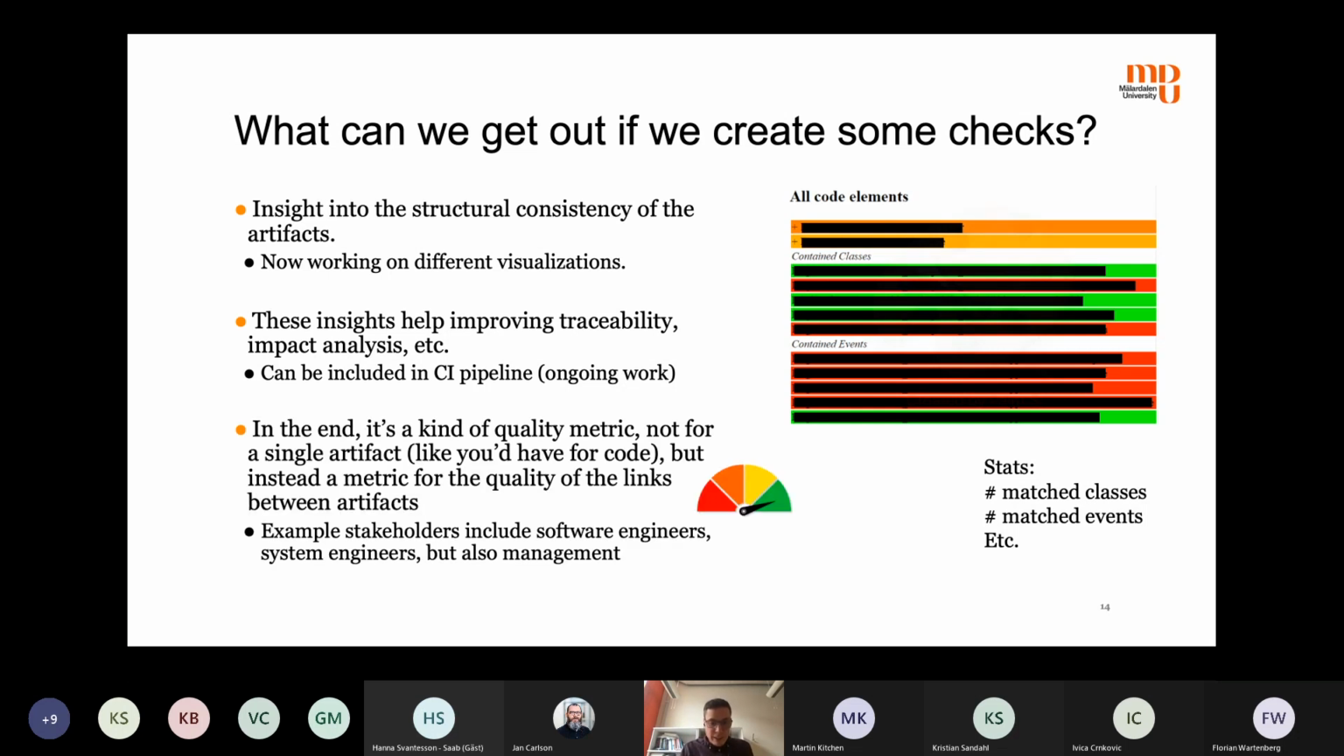So in the end, what you get is a kind of quality metric, not for a single artifact, like you have maybe for code, but it's a metric for the quality in a way of the links between the artifacts, of the consistency between the artifacts. And this could be interesting for software engineers or system engineers, but also maybe for management and so on.